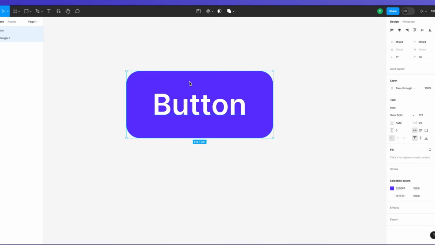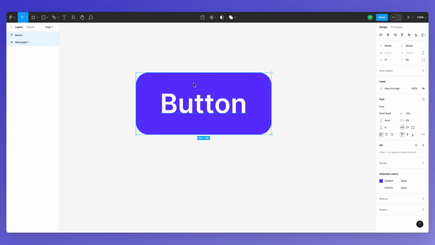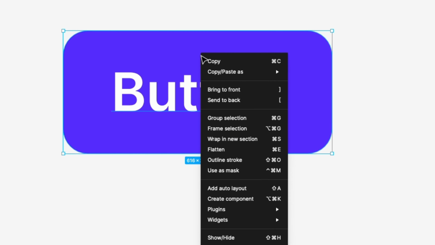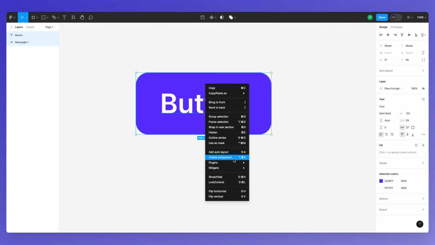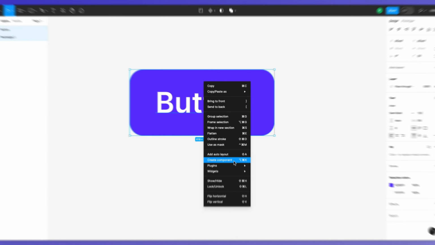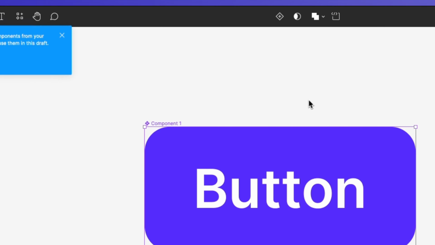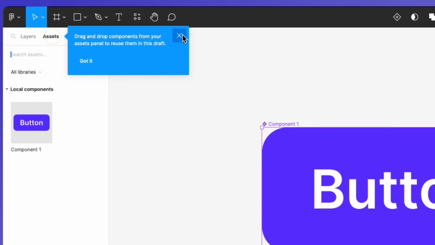For this example you can use pretty much any typeface that you want, and we're actually going to go ahead and select both of these layers in order to create our very first component, which we can easily do by simply clicking on create component on the very top section, or alternatively you can right click and you're going to find under the drop down menu this create component section. Either one of these are going to work just fine.